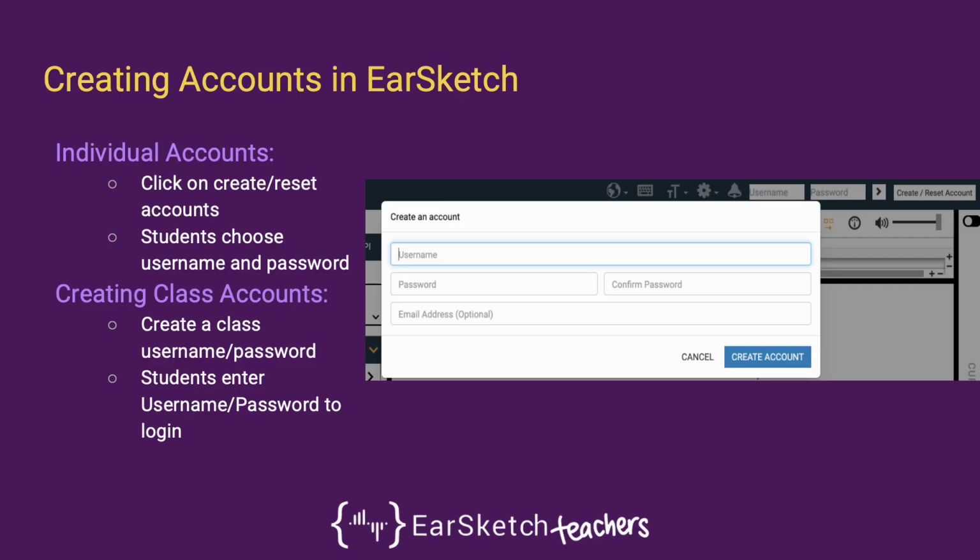You'll need to create an account in EarSketch. To create an individual account, click on Create/Reset Accounts. Students choose their username and password. To create a class account, create a class username and password. Students enter that username and password to log in.